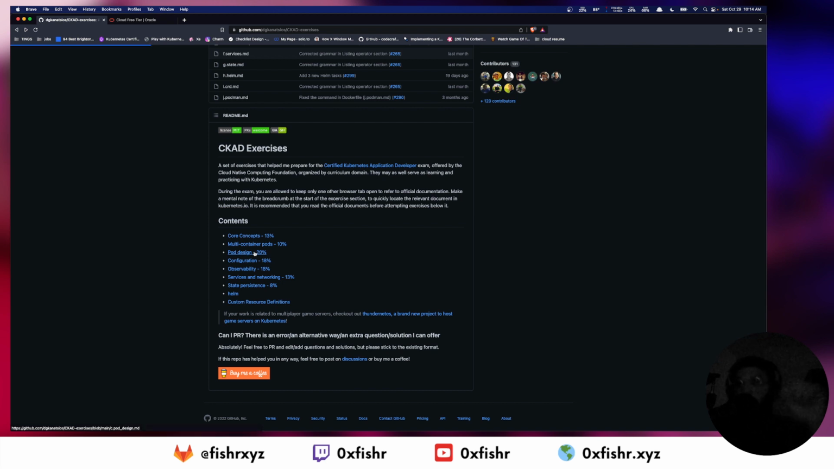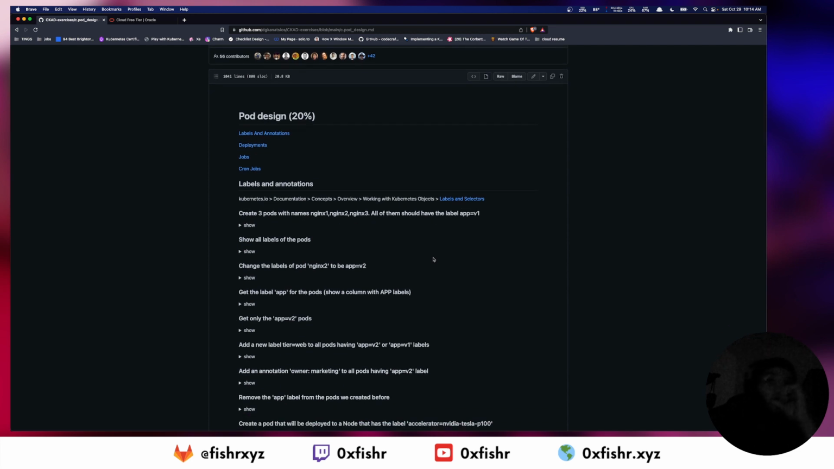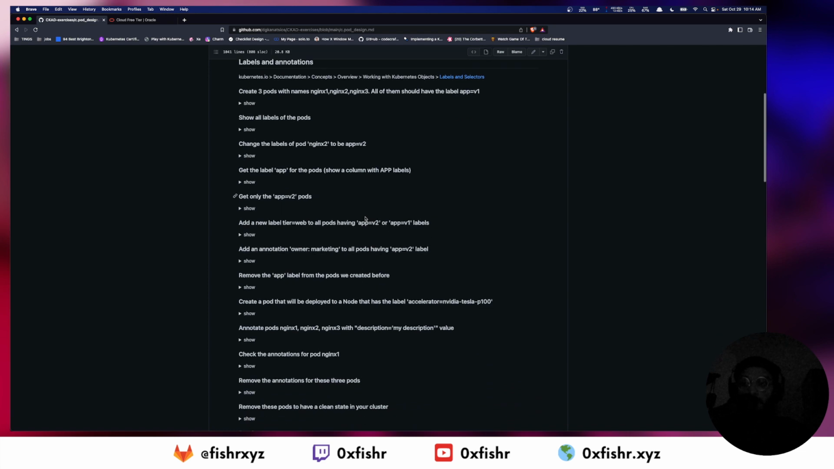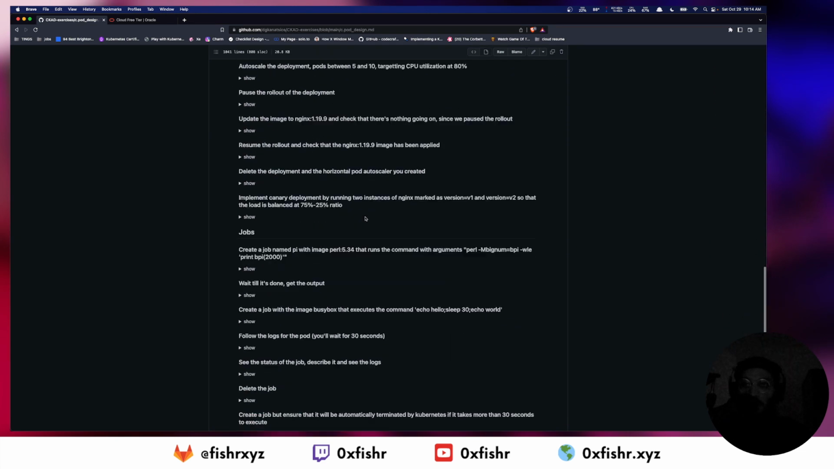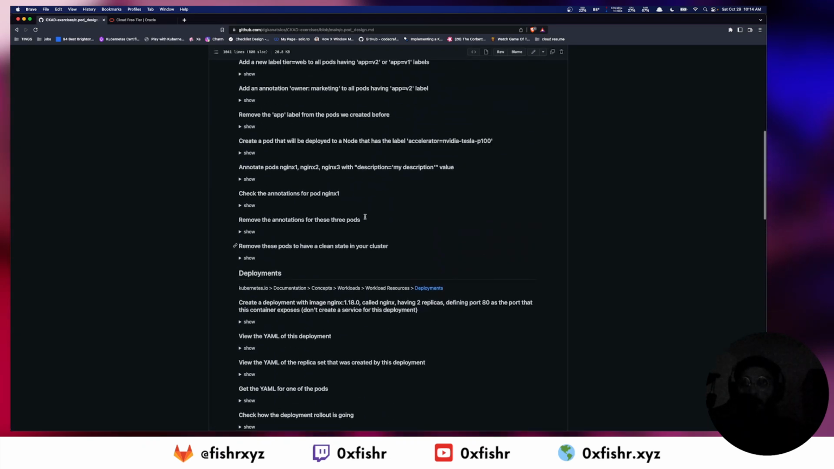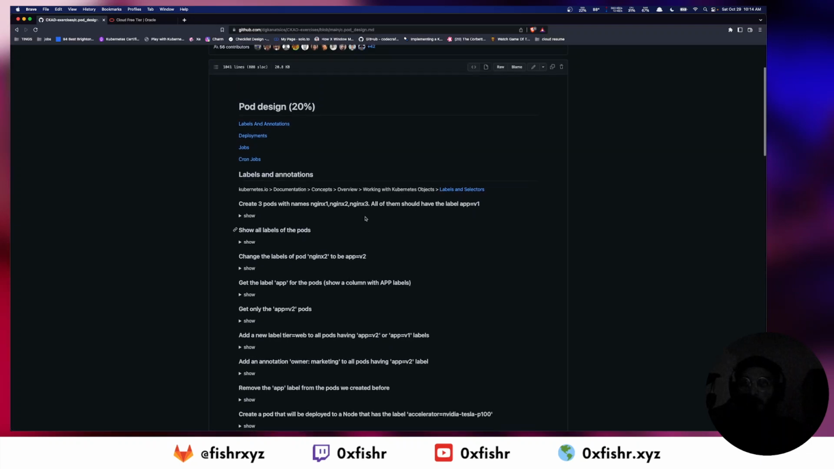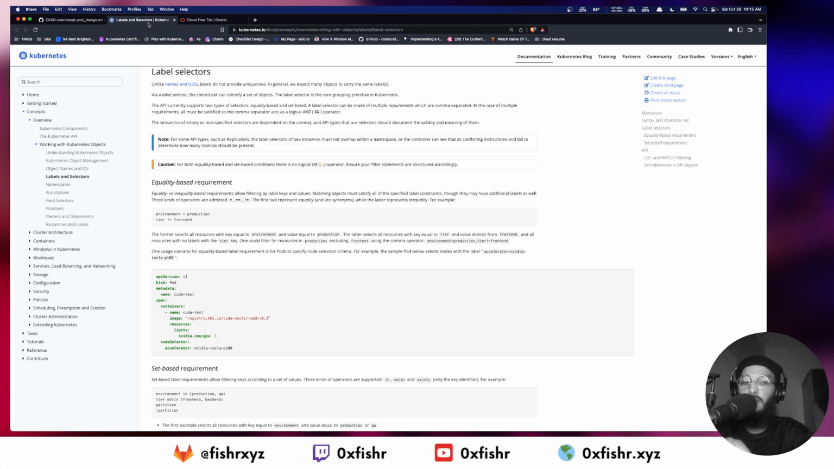Pod design. So let's go back to this. Okay, pod design, so labels. What it's about really is labels and annotations, deployments, jobs, and cron jobs. So it's split into different sections: deployments, jobs, and cron jobs. All right, so this one is going to be about labels and selectors. So we'll go to the documentation.